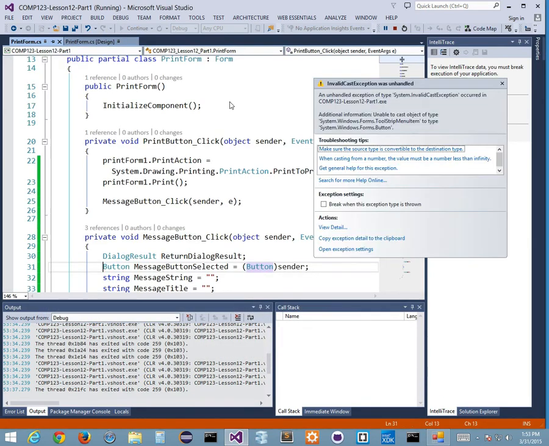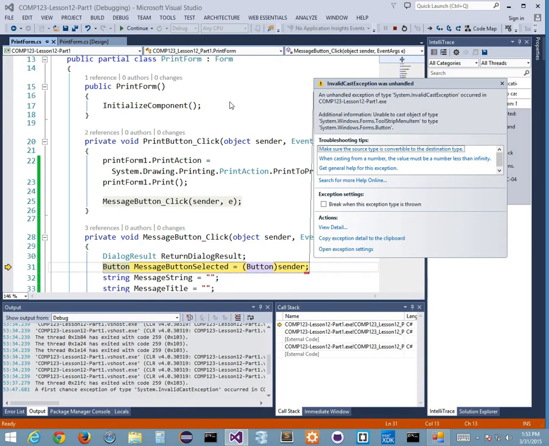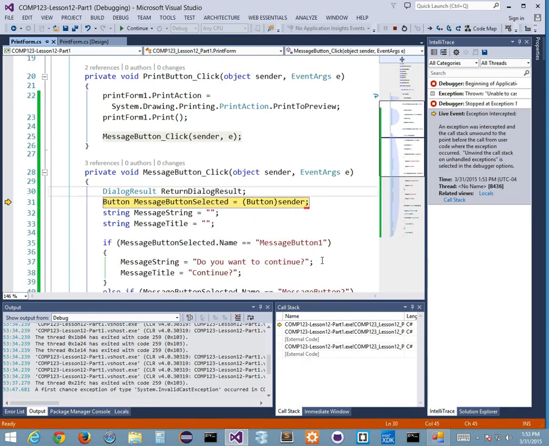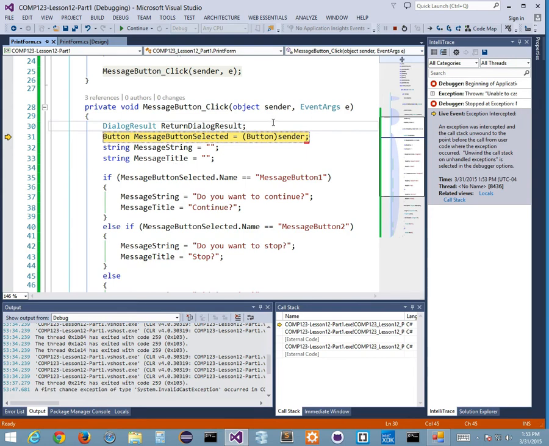Okay, cool. Oh, I got a bit of an error. It says button message button selected, button sender. What happened? Well, it's not a button anymore. It's a menu item. And that's what's causing the sender item to misfire, because when I'm sending a message button, it's going to the message button click.